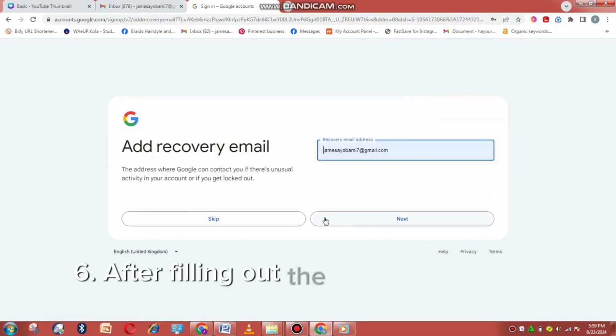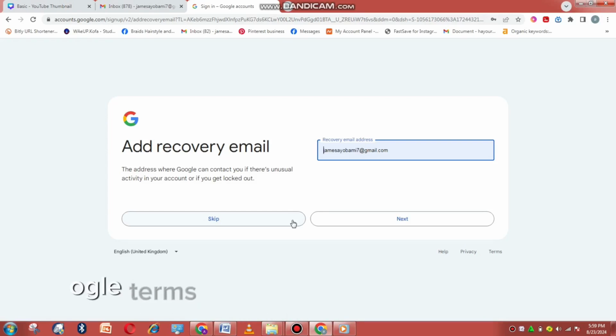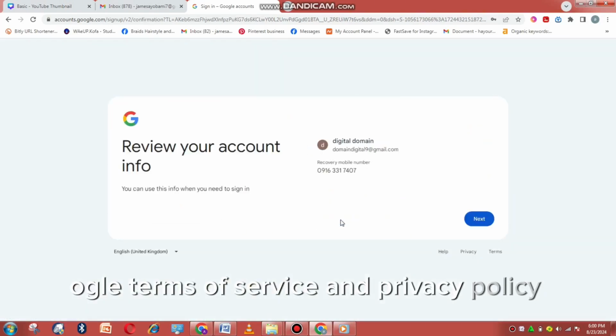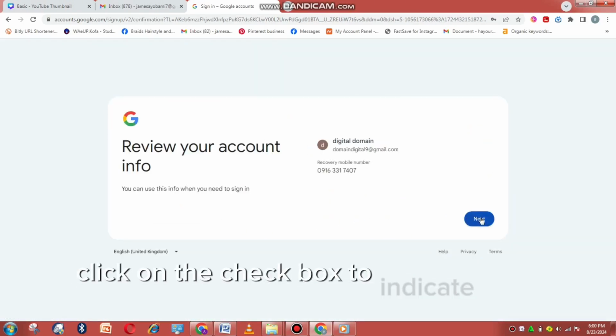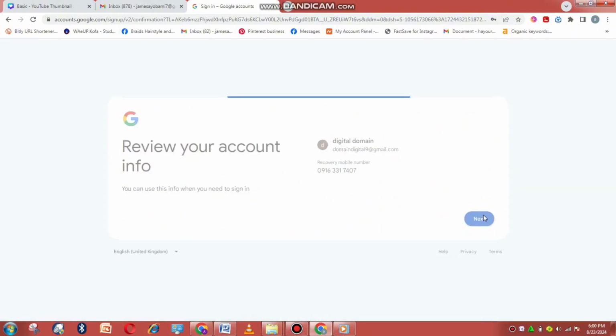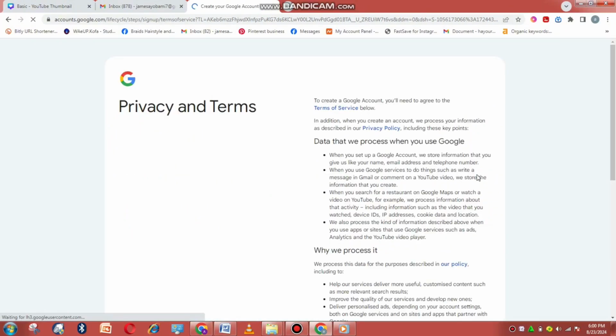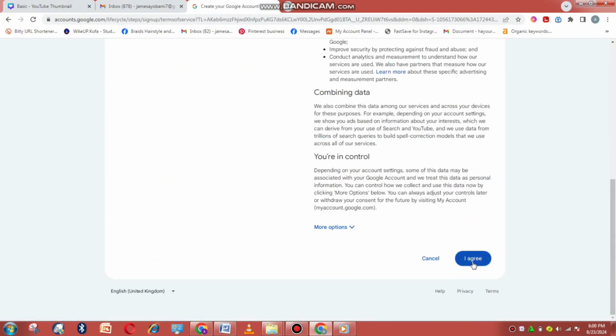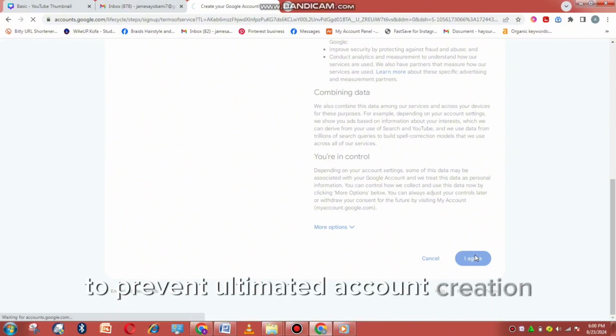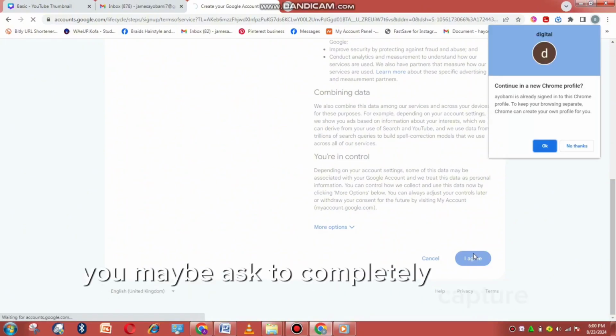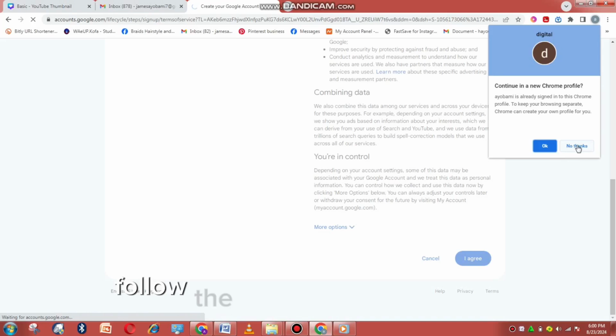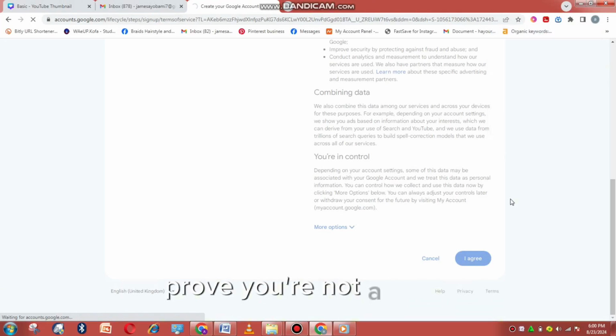6. After filling out the form, you need to agree to Google's terms of service and privacy policy. Click on the checkbox to indicate your agreement. To prevent automated account creation, you may be asked to complete a captcha challenge. Follow the on-screen instructions to prove you're not a robot.